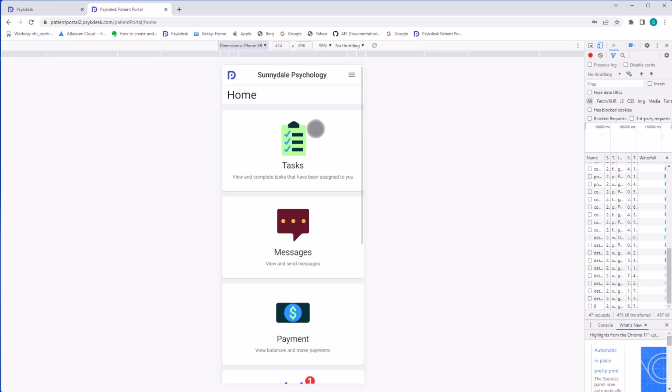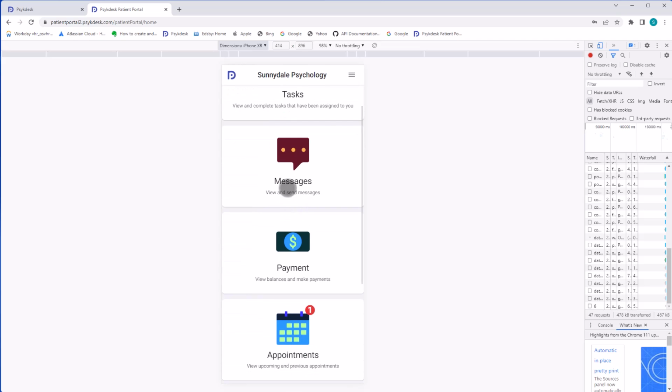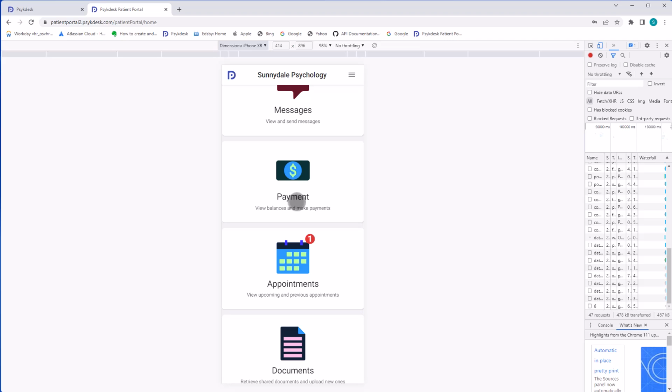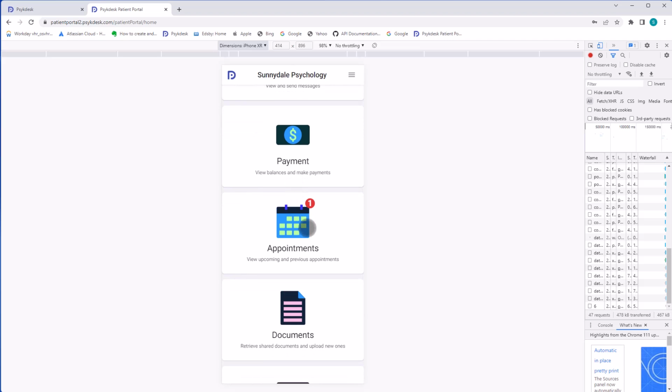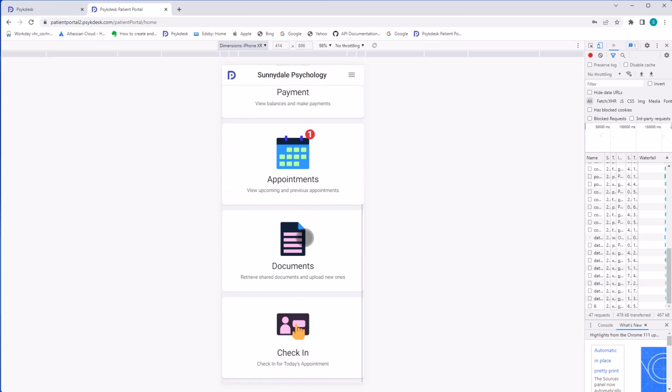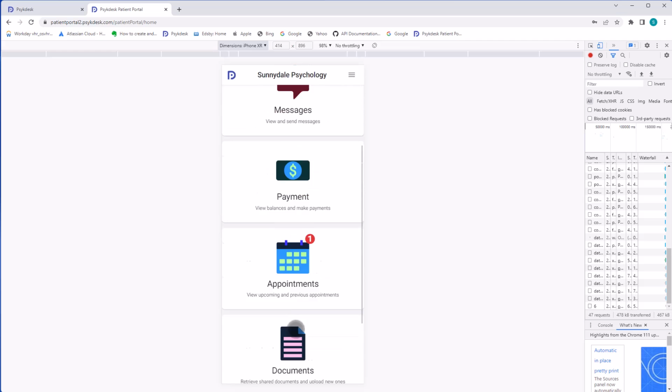So let's go through the different components. There's a task section here. This is where the patient would complete their tasks, such as entering their personal information, insurance information, or intake forms. They could also view and send secure messages in this section. They could make payments off of the patient portal. They can view appointments as well as check in online at the patient portal. They can view documents that have been shared with them from their patient's chart, as well as upload documents. And they can check in using the patient portal here if the encounter is set up for telehealth.